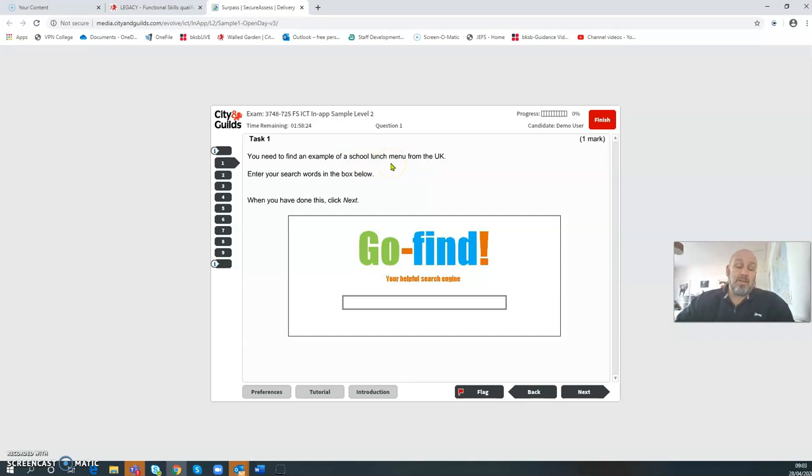It'll look worldwide for that. Now I know in real life you would narrow it down and find it, but if you miss off the UK, you will be penalised. So something like that, school lunch menus in the UK, will be fine. And when you're happy with that, you click next. Please stay away from this button until you are finished. Do not go anywhere near that until you're finished, please. We can see the mark scheme for this is 1 mark and the progress is 2% because we've just started.